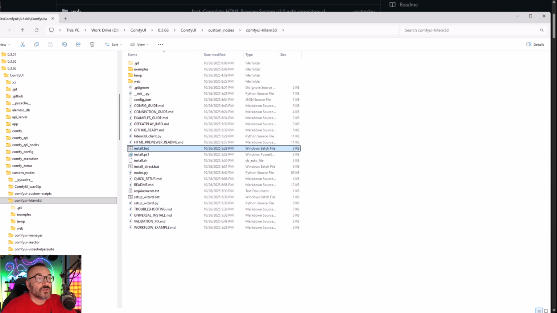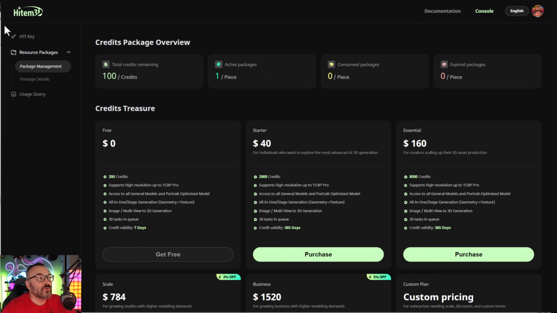To obtain keys, what you want to do is go to the Hitem3D API platform. I will send the link down below.